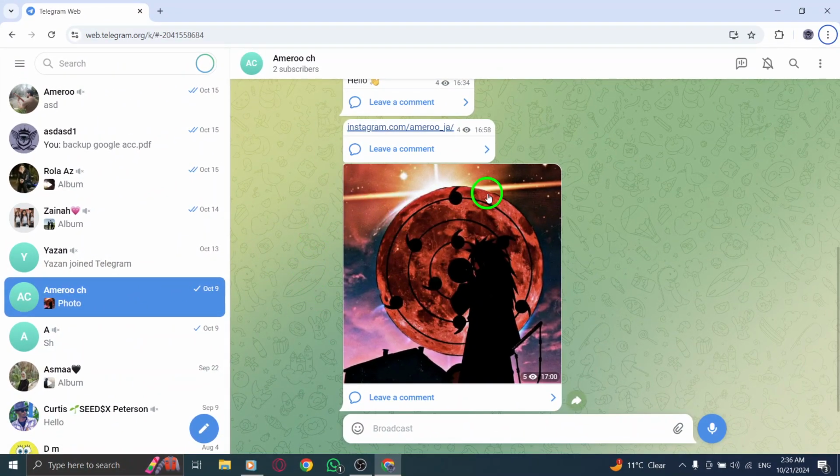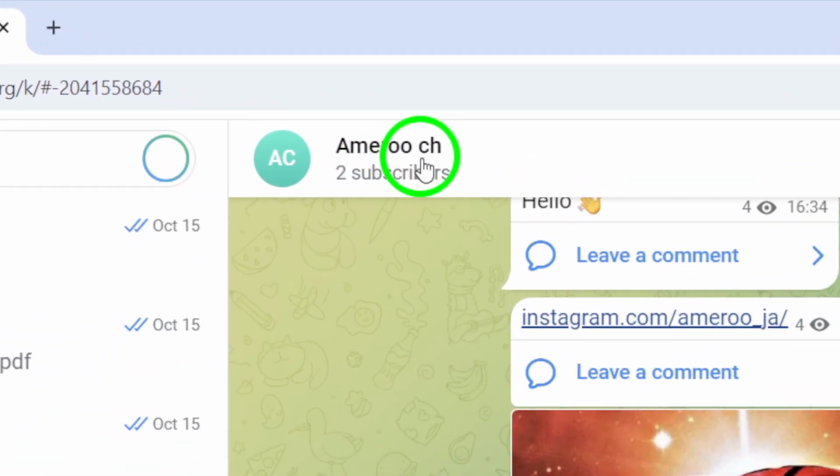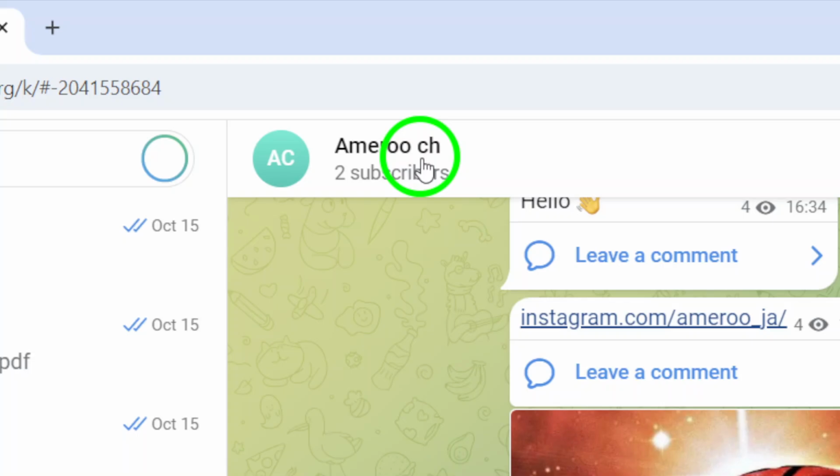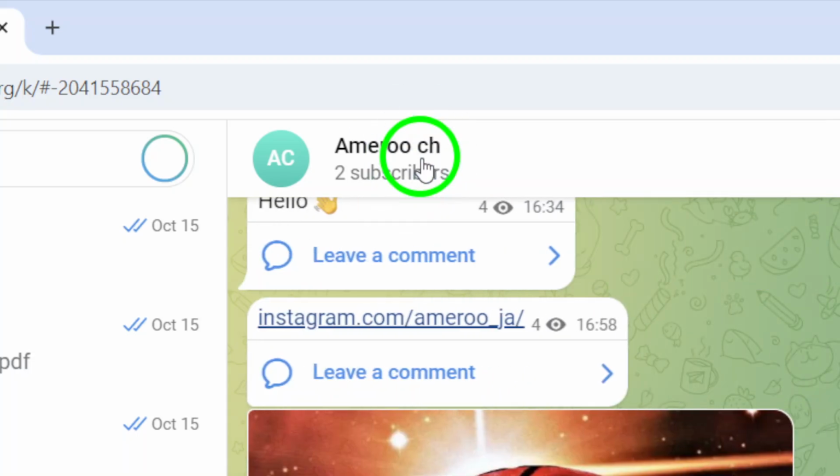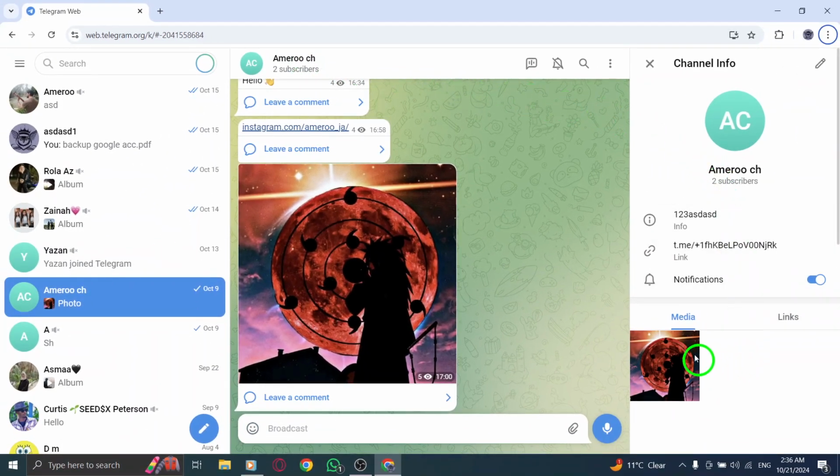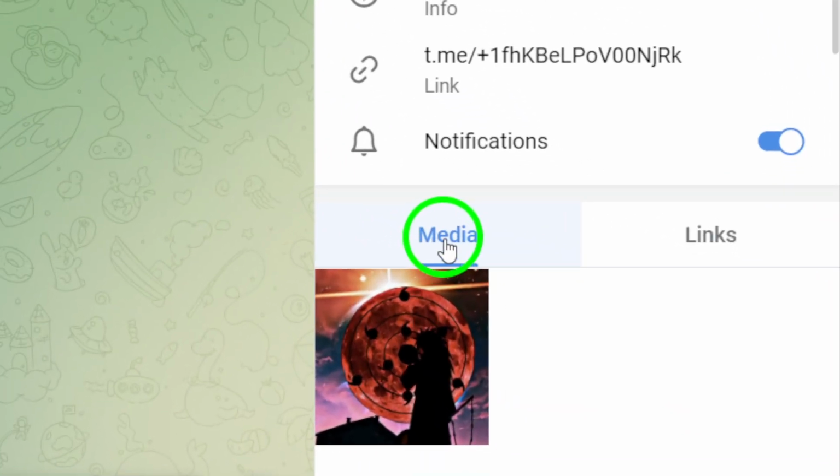Now that you're inside the channel, look for the channel's name at the top of the screen. Clicking on the name will open the channel info page where you can find various details about the channel, such as its description and member count. In the contact info section, you'll see several options. Look for the one labeled Media. Clicking on this will take you to a dedicated area that displays all the videos shared in the channel.